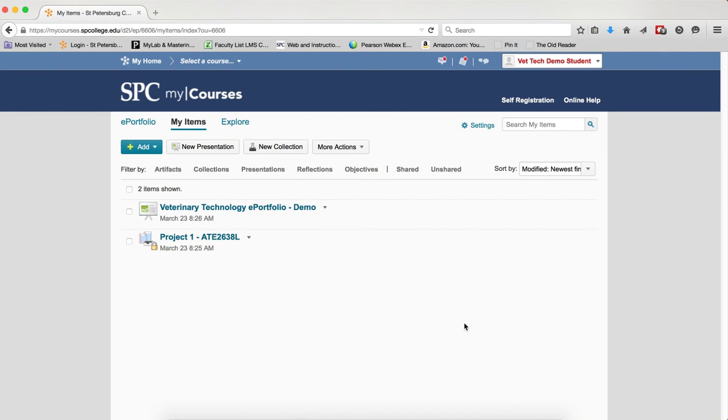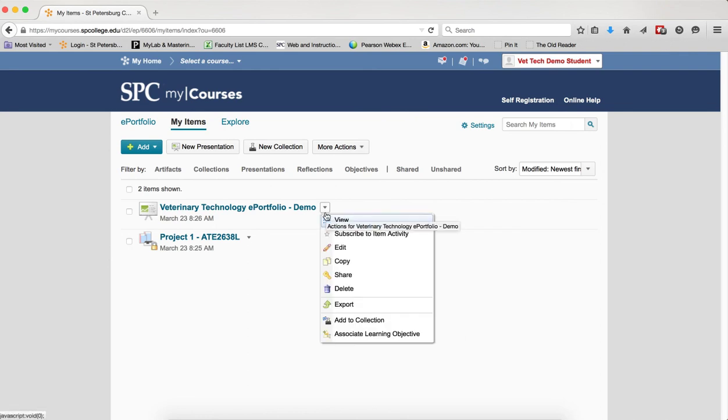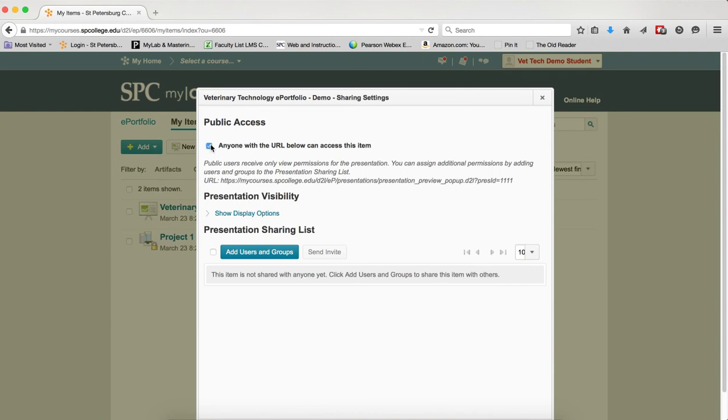The last step in the process is to share your ePortfolio. Again, you want to click on the little arrow next to the Veterinary Technology ePortfolio with the last name. You're going to go ahead and click Share. You're going to click the checkbox next to anyone with the URL below can access this item.